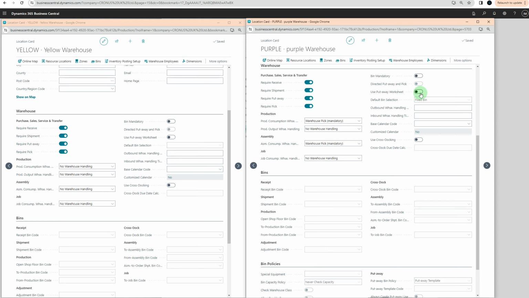Use put-away worksheet specifies if put-aways for a posted warehouse receipt must be created with the put-away worksheets. If the checkbox is not selected, put-aways are created directly when you post a warehouse receipt. Then we've got default bin selection. It is only possible when you turn bin mandatory on, and it will show you fixed bin and last-used bin. So you can specify the method used to select the default bins here.